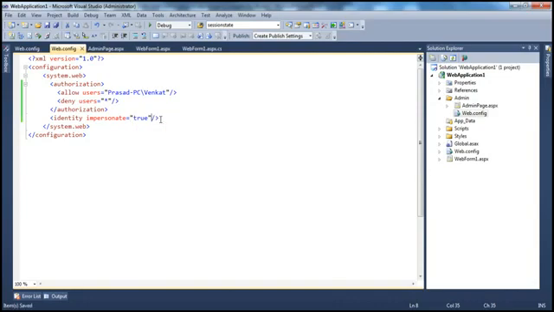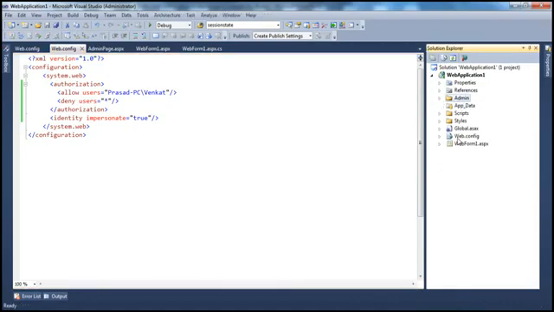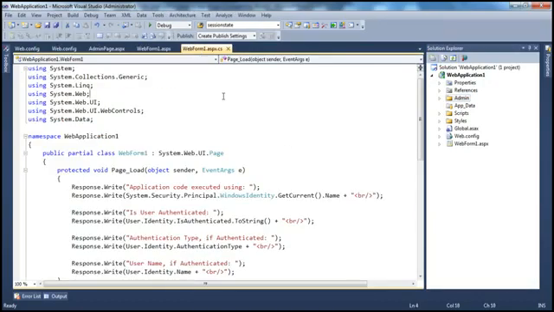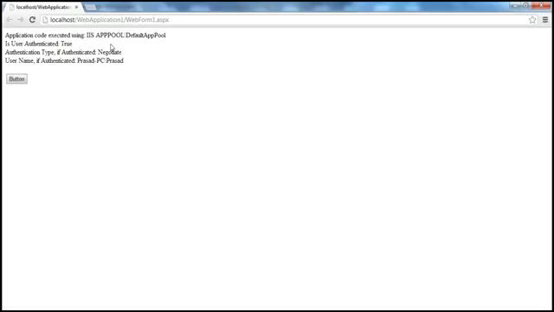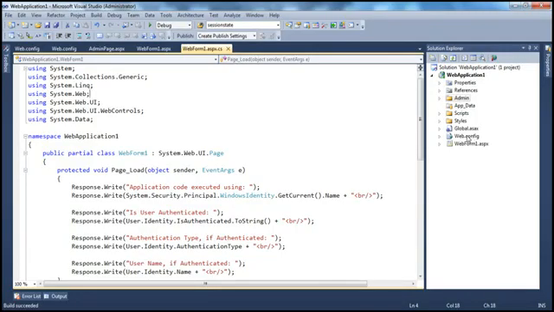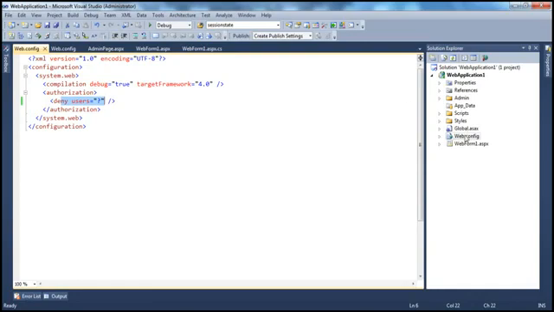So now we only enabled impersonation in the web.config file that's present in the admin folder. We haven't done that to the web.config file in the root directory of the web application project. So now if I go ahead and run this, I am on webform1, which is accessible to all users. I'm logged in as Prasad, so I'm able to access that, and look at that. Within the web.config file of the root directory, we have not enabled impersonation. That's why, if you look at this code, the application code is executed using the application pool identity.